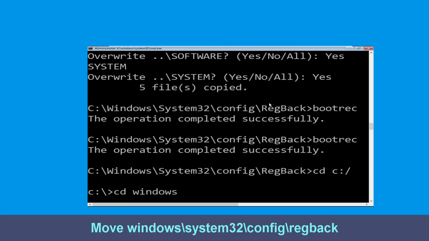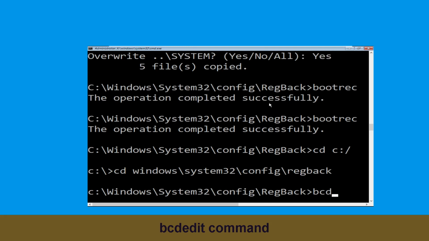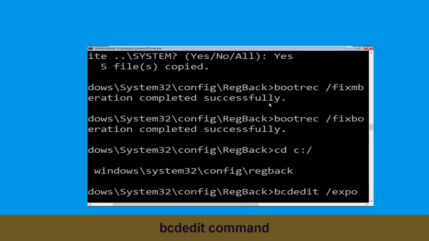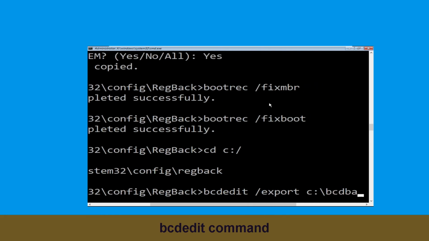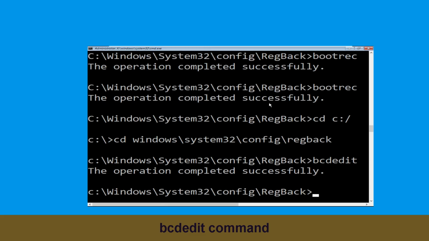Let's execute this command. Type cd space windows /system32 /config /regback, then simply we need to hit enter to execute this command. Type bcdedit space /export space c:/bcdbackup and simply hit enter to execute this command. Now type cd space c:/ and hit enter.